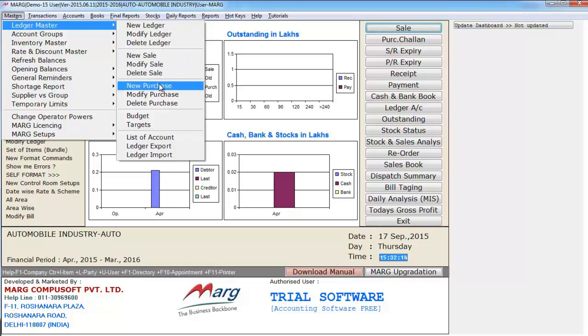After this you have new purchase. Similarly to sale type, if you want to create purchase type, like local purchase, 5% purchase, 12.5% purchase, center purchase, branch transfer against C form, H form, F form, you can create all purchase types, you can modify and also delete. Next is list of accounts. If you want, you can view your list of accounts and you can simply export and import your ledger.